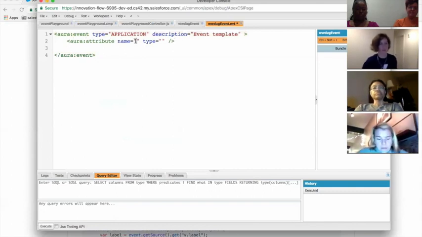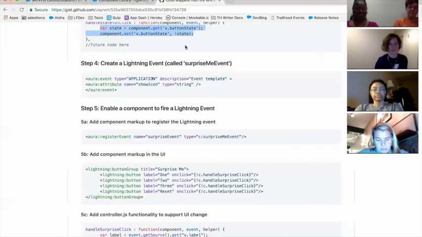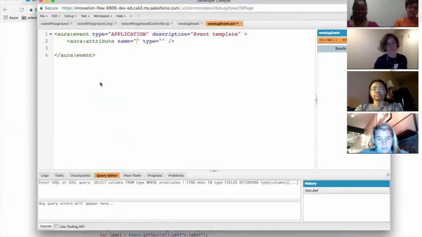So this attribute, we're going to just go back to our gist, going to just copy really quick. I'm going to get the right name. We're going to call this showIcon, and it's going to be a string.